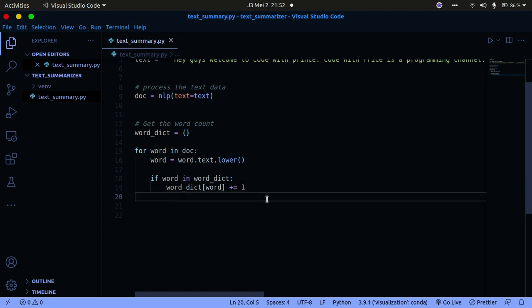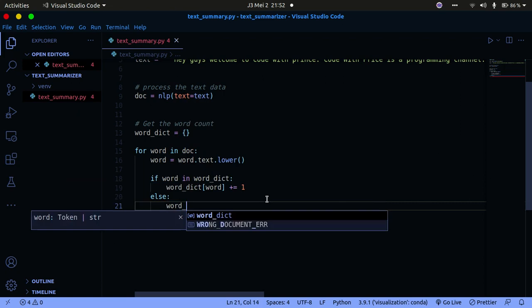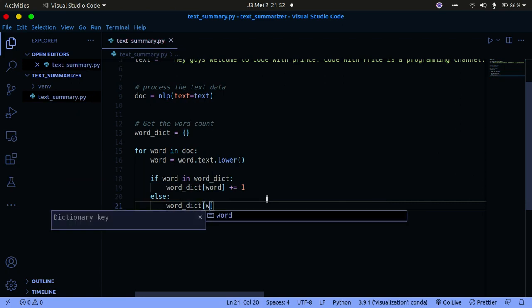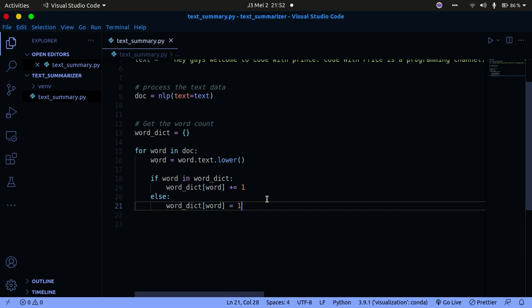Else, we're going to have an else statement here. So else, if the word doesn't exist, the count is going to be just 1, right? So it's going to be word_dict, you get the word, and you simply say equals 1. So if the word already exists, you're going to increment it by 1. If it doesn't exist, then we're going to initialize that word count with a 1, not a 0, sorry.